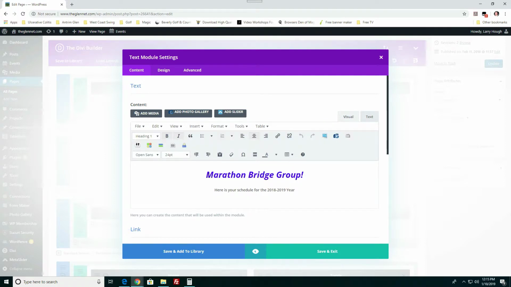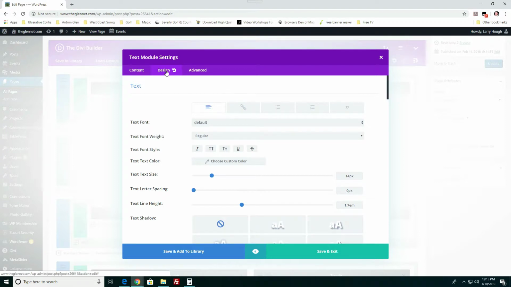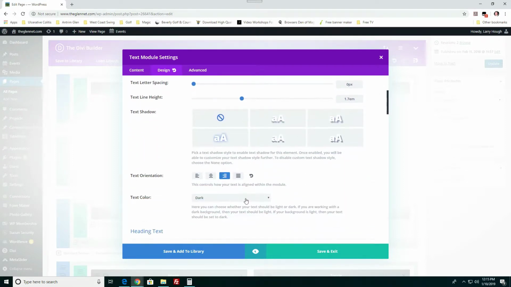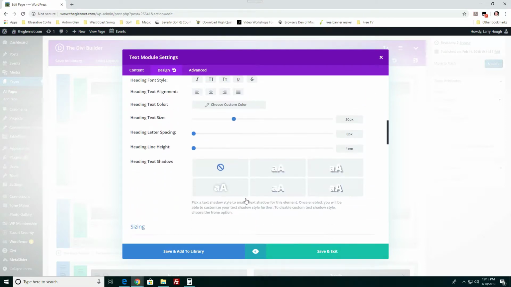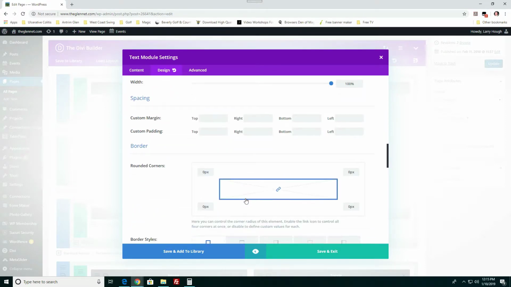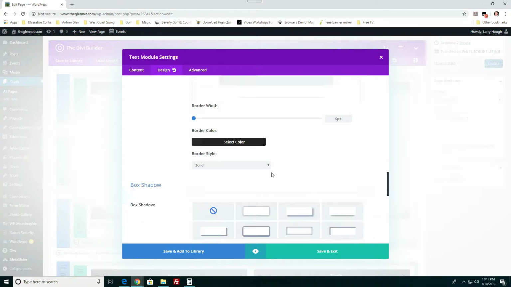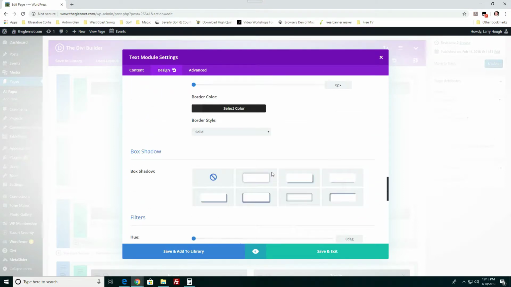There's also two other links at the top here. There's one called design. The design allows you to change the text weight, the spacing, and so forth. You can go through and see this. It also lets you change the border style and box shadow and all that information.